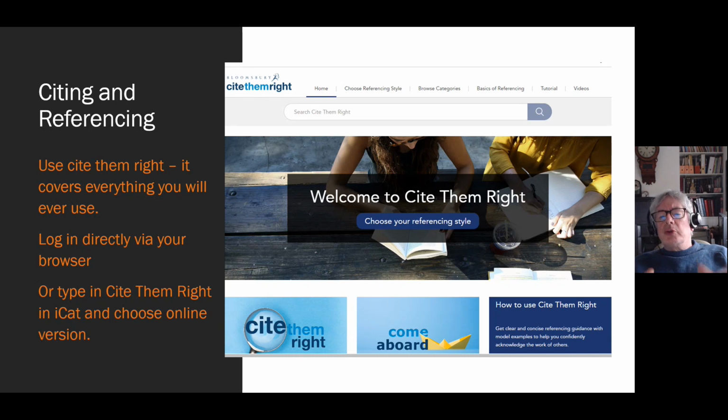You can go directly in a browser, just type in Cite Them Right, and then you go. It'll give you a prompt for login. You'll get an option for institutional login, and you log in with your KU number in the same way that you normally would. Or you can go through ICAT, type in Cite Them Right in ICAT, and it'll show you an electronic book. It'll show you where the actual physical book is, and it'll give you an online option to access the website. So any of those works quite well.